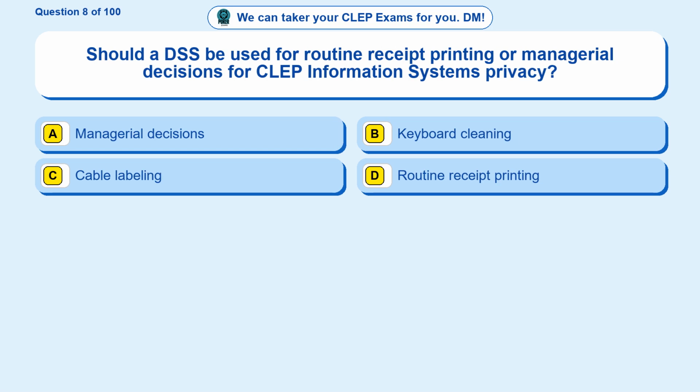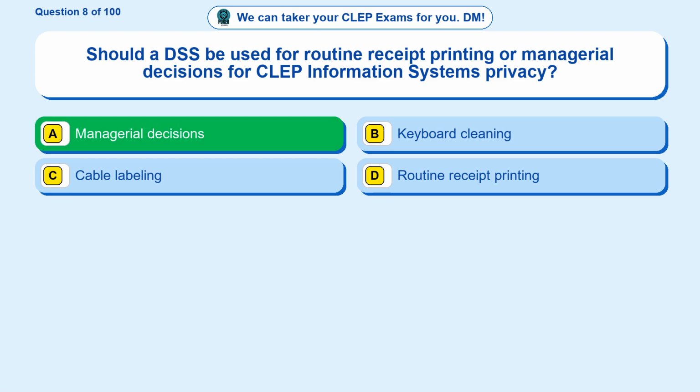Question 8. Should a DSS be used for routine receipt printing or managerial decisions for CLEP Information Systems privacy? Option A, managerial decisions. Option B, keyboard cleaning. Option C, cable labeling. Option D, routine receipt printing. The correct answer is option A, managerial decisions.